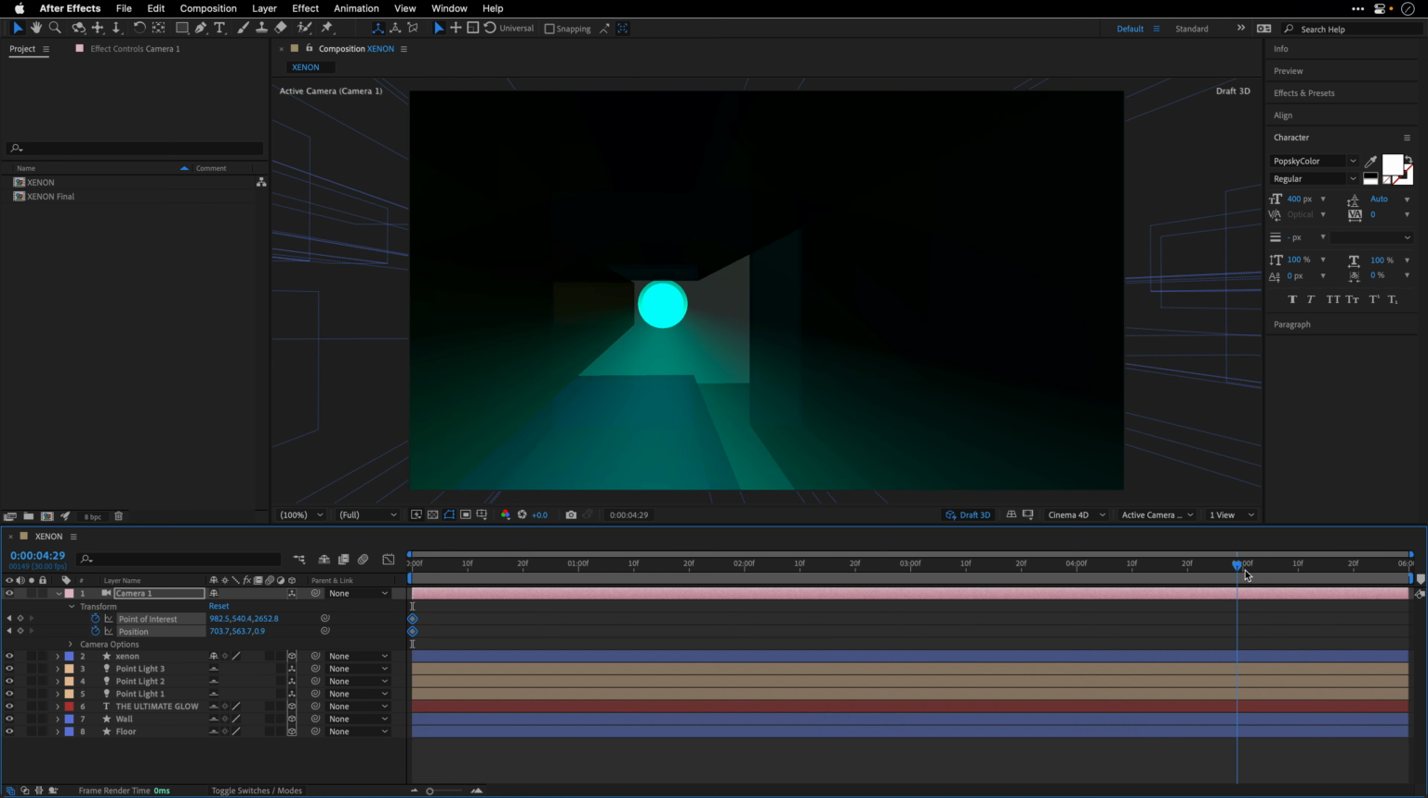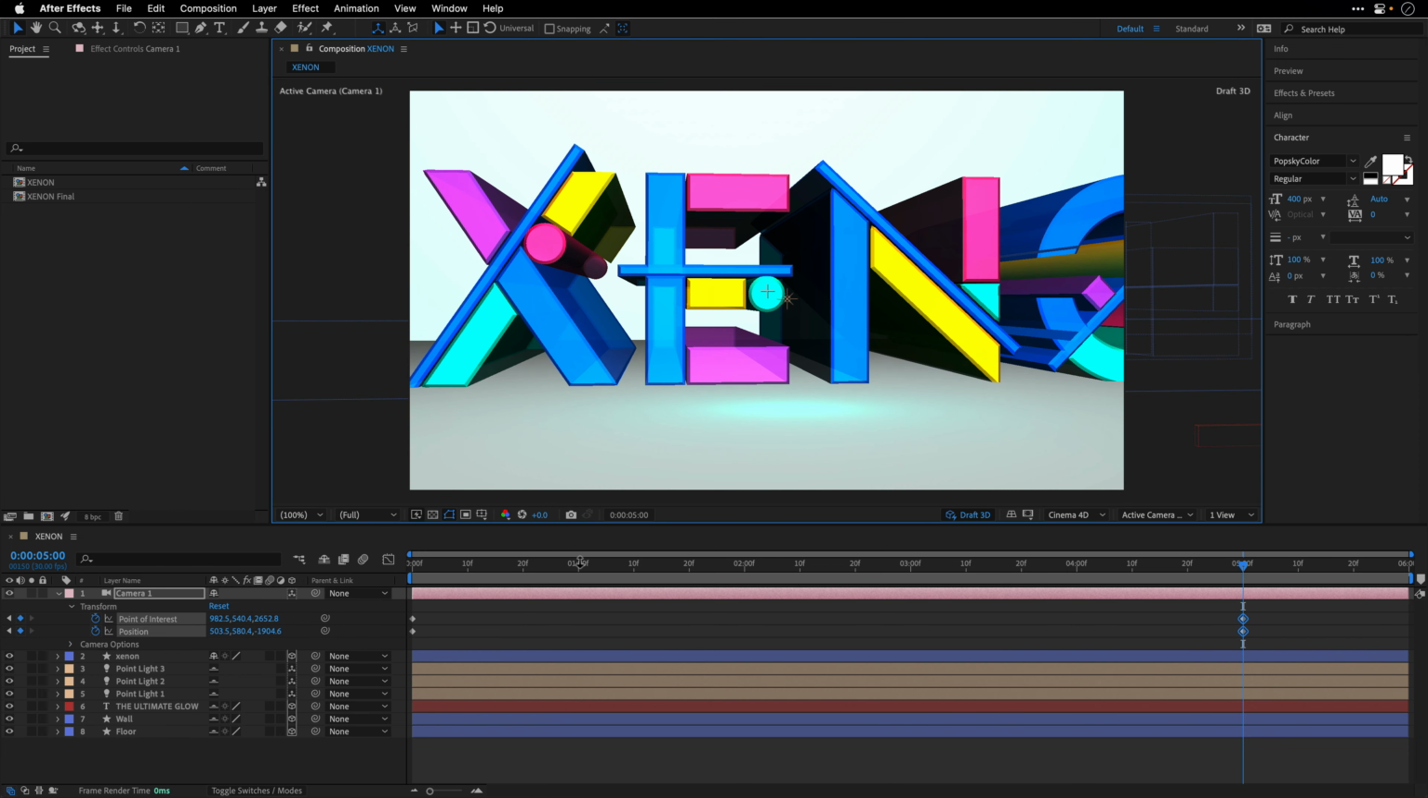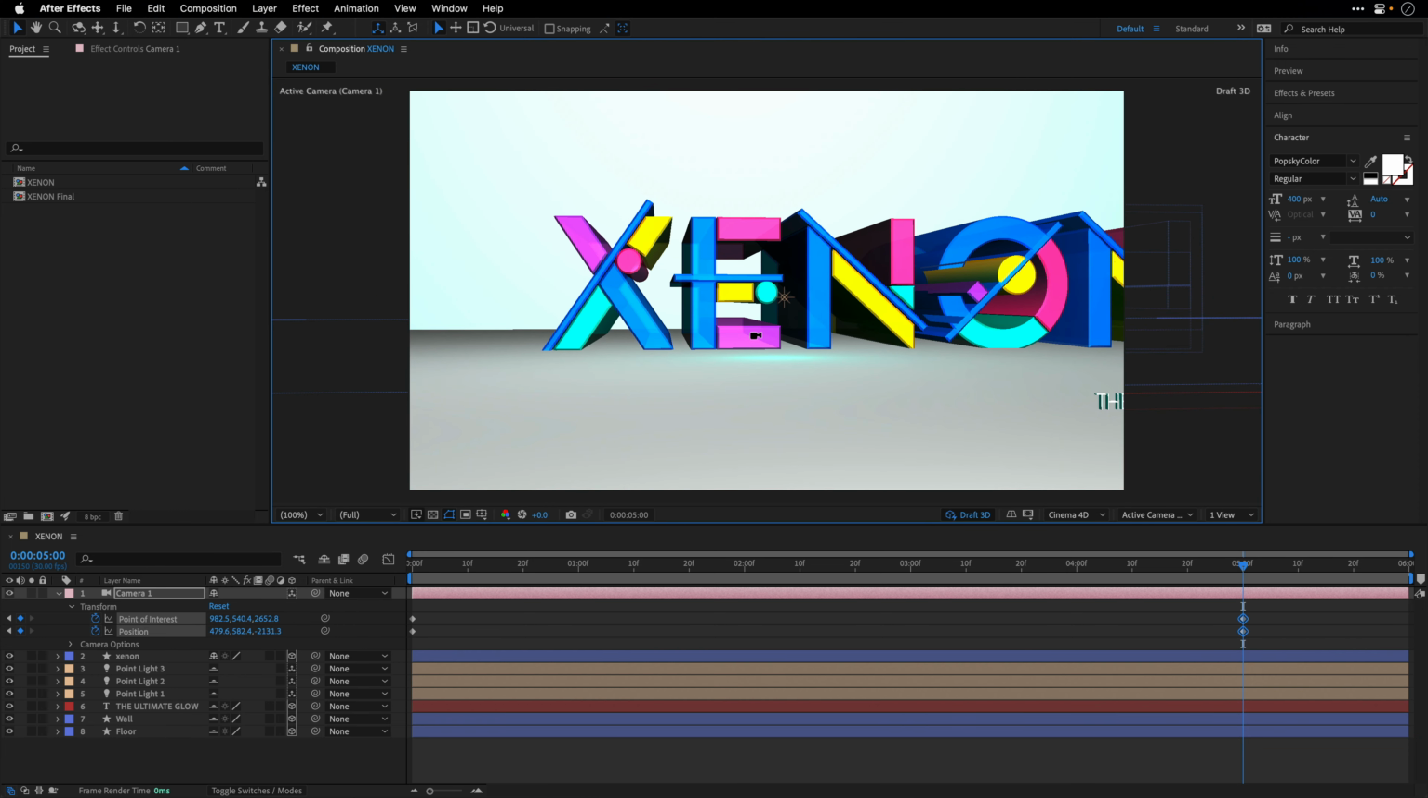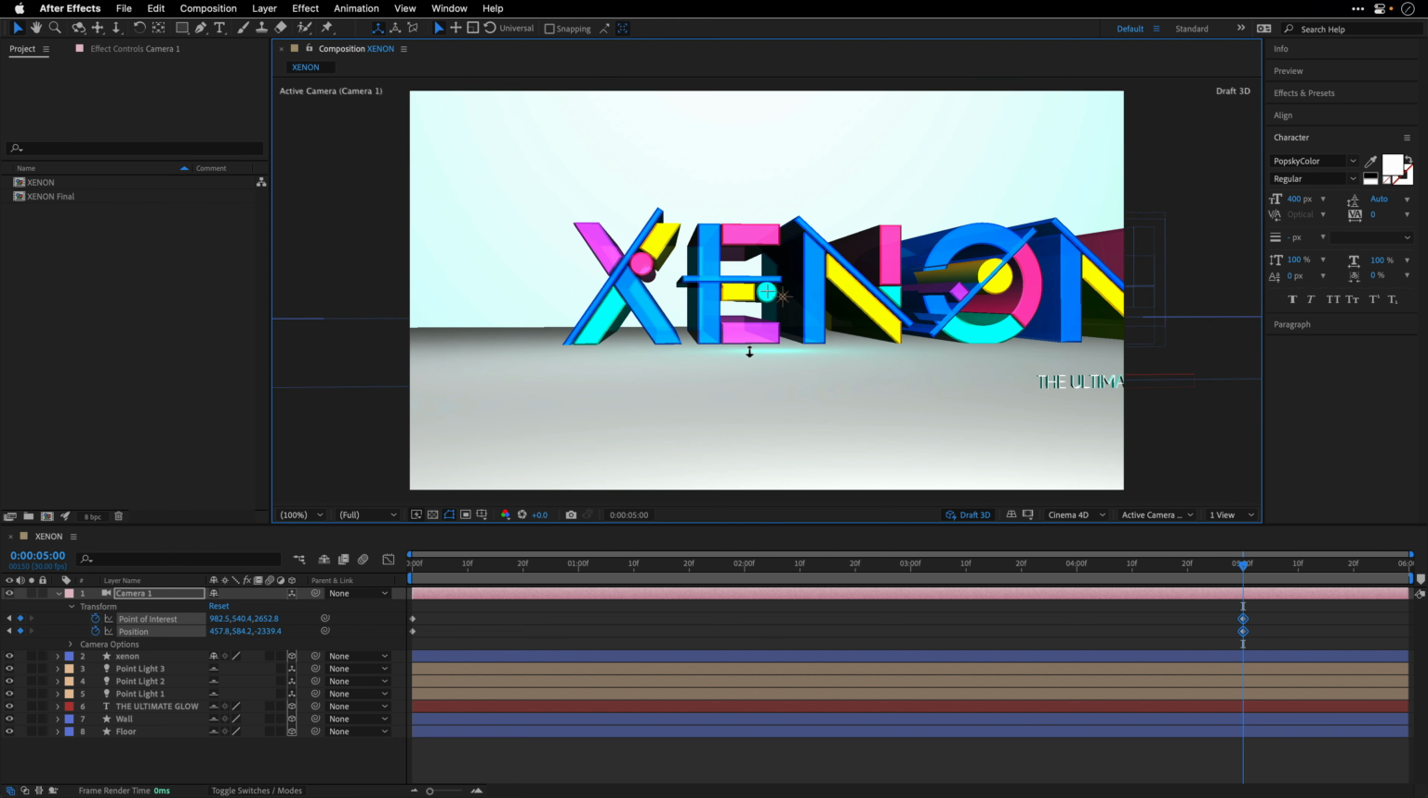I'll move it to 5 seconds. And I'm going to hold down again the Option here on the Mac, Alt on Windows. And using my right mouse button, I'll track away, I'll dolly out of the scene until I can see the entire title, including, by the way, the second title that I created over here.